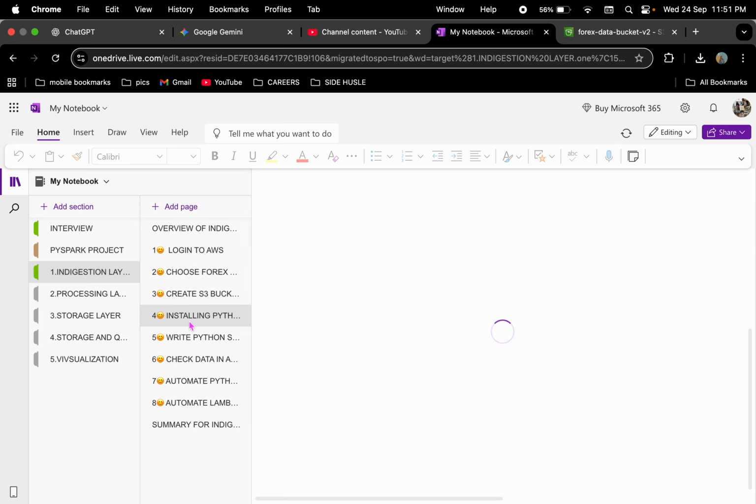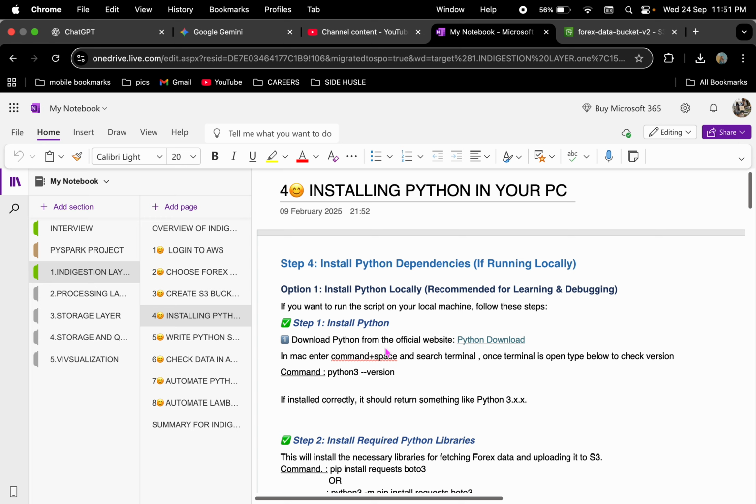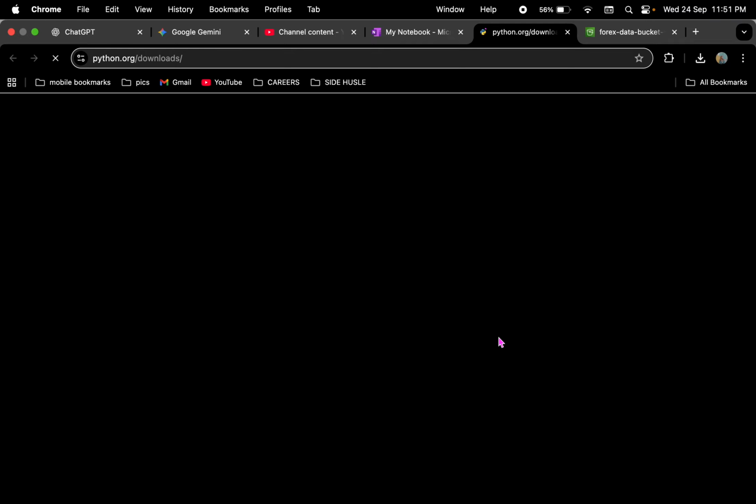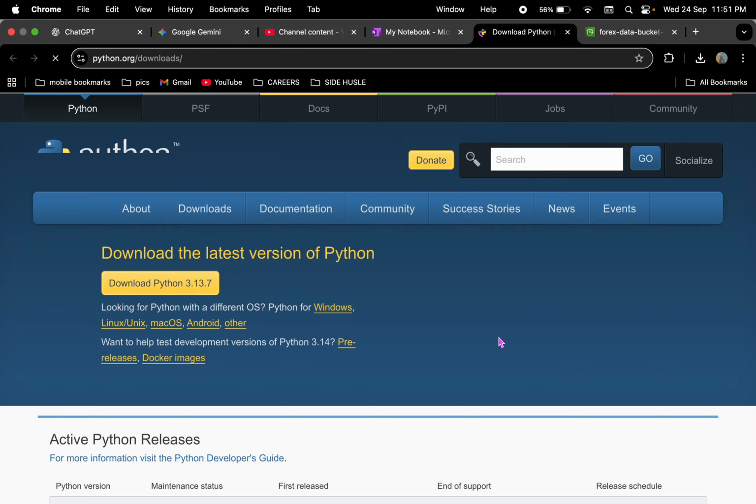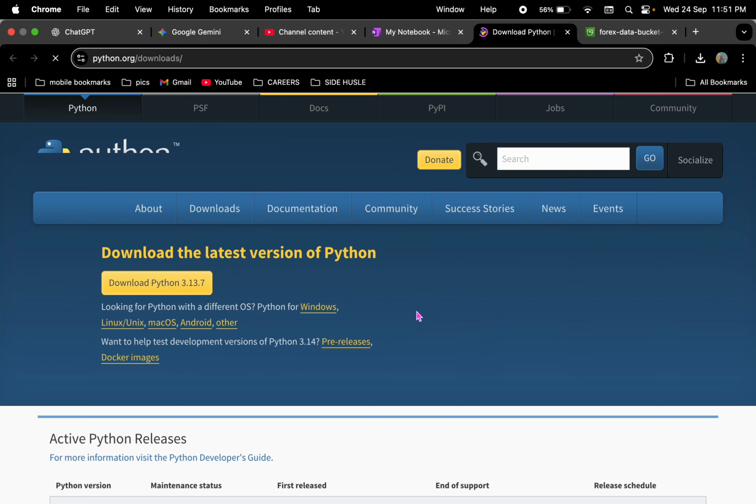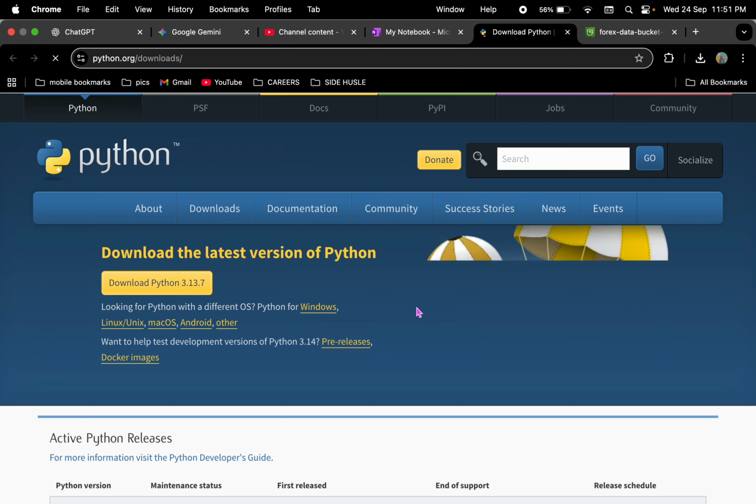Now the fourth step is installing Python. First of all, install Python locally on your PC. For installing Python, download it from the official website. Okay, this is the official website. I will even share this link with you. According to the operating system you are using, you have to install Python on your PC.